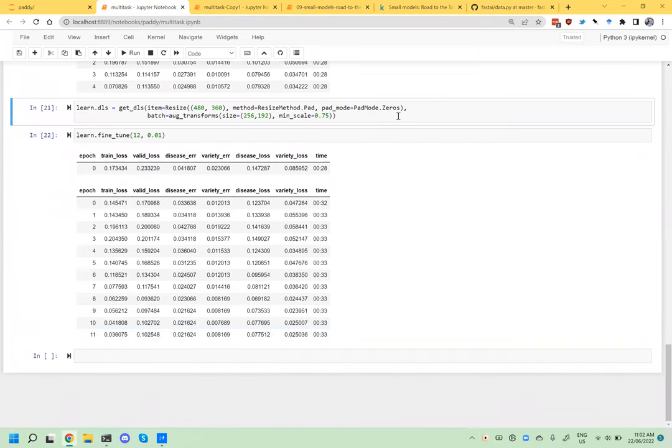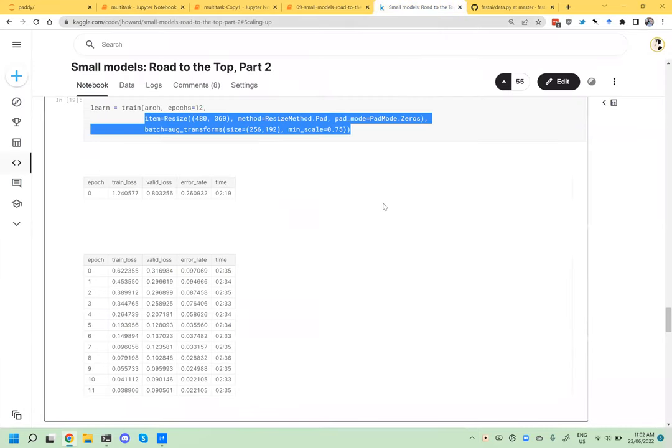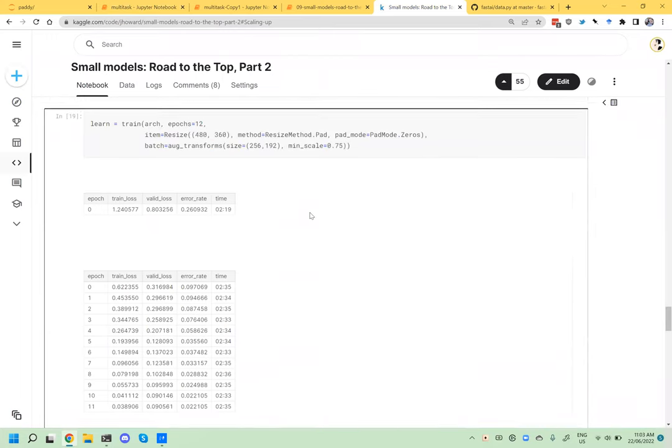0.216. 0.221. Okay, I mean, it's not a huge difference, but maybe it's a tiny bit better. I don't know.